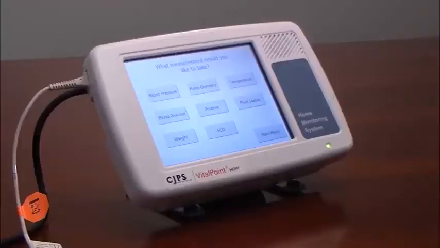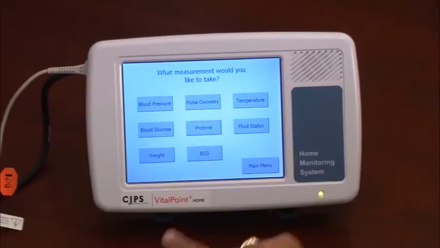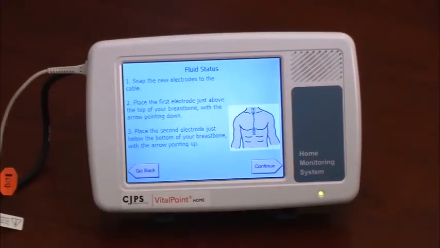To enter prothrombin data, the patient can simply copy the information from the meter into the monitor. Fluid status is a very important measurement, especially for cardiac patients, and is one of the unique features of the VitalPoint monitor. It allows the caregiver to receive information regarding fluid buildup in the patient's chest remotely. The measurement is also sometimes referred to as a bioimpedance measurement.